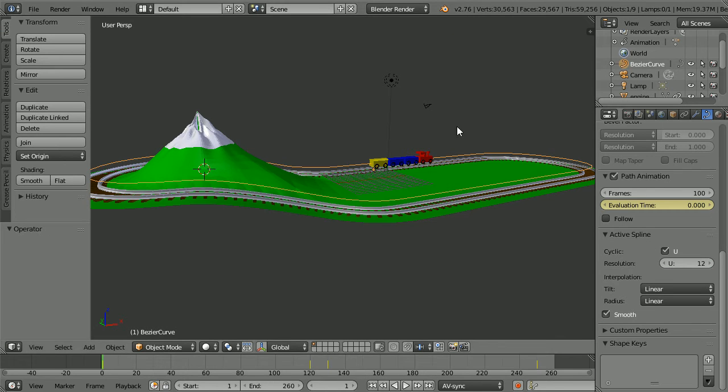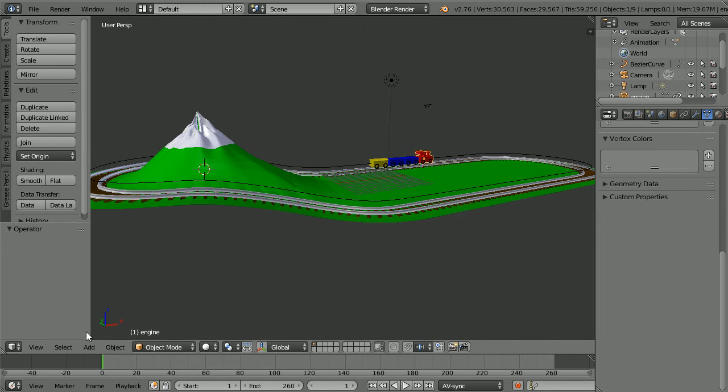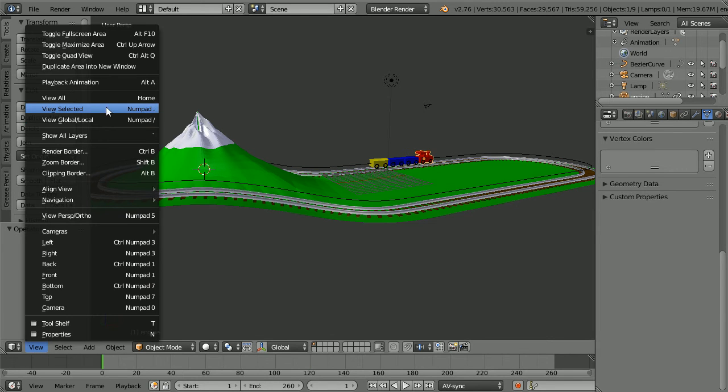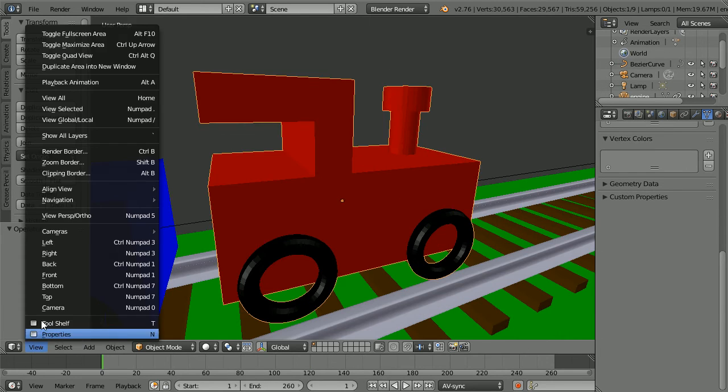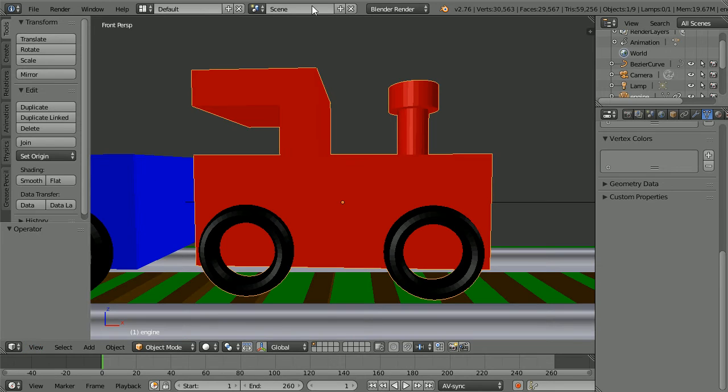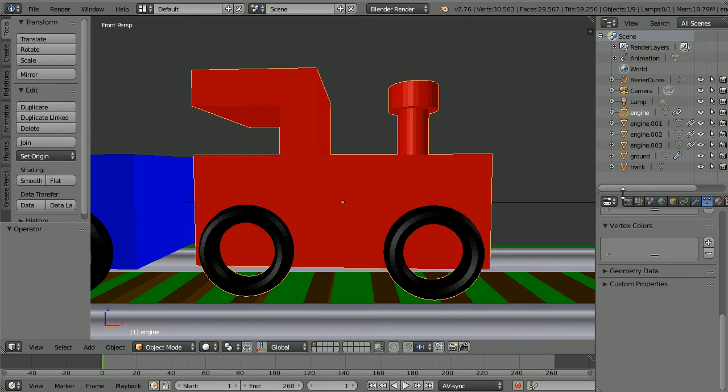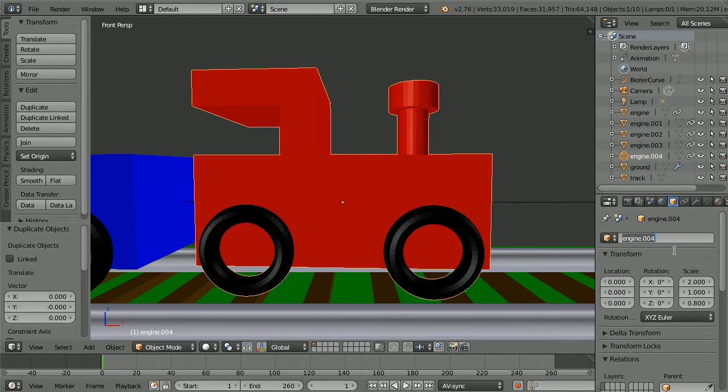To add smoke, select the engine. In the View menu, View Selected. In the View menu, View Front. Drag to open up the Outliner window. With the cursor in the 3D view, hold down Shift and press D and Enter to duplicate. Click the Object Properties and name the duplicate Funnel.